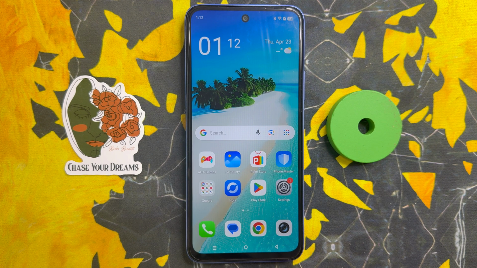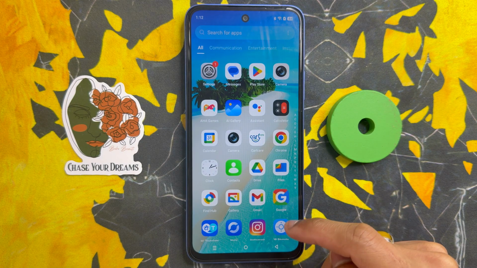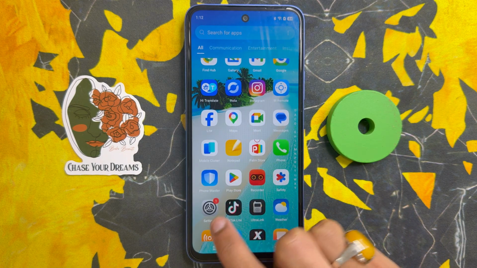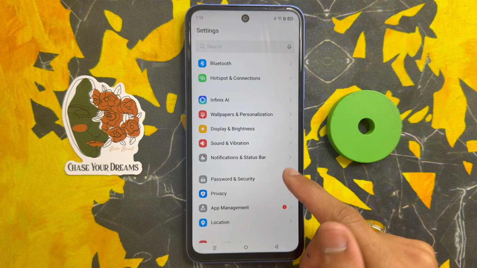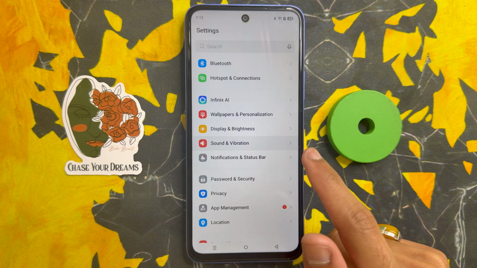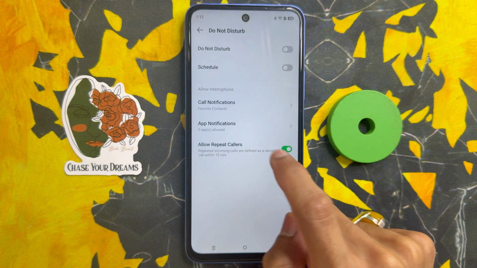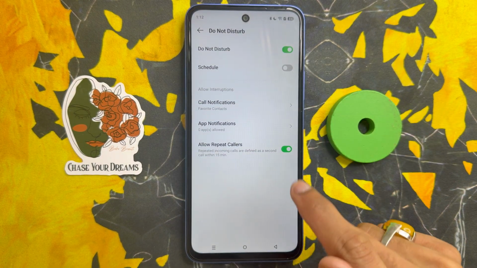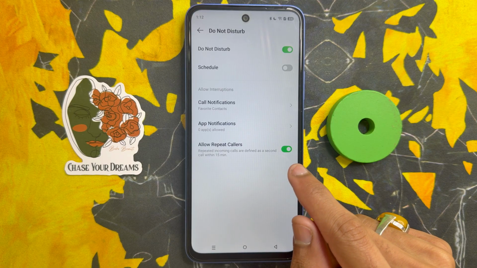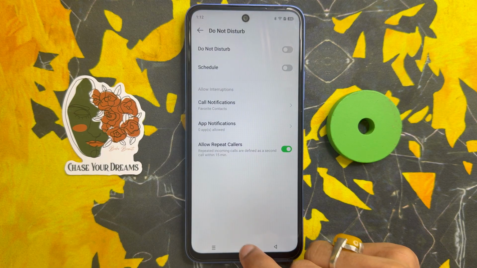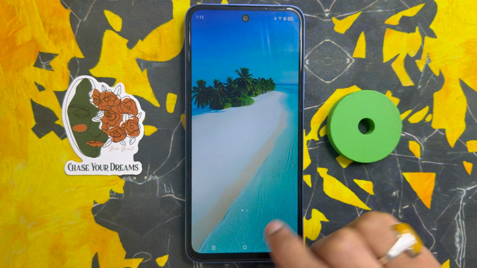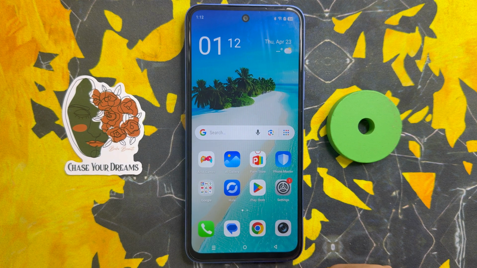But if it is not solved, go to App Library. Here click on Settings App. Now in Settings, scroll down and click on Sound and Vibration and click on Do Not Disturb. If you want to fix this problem, make sure to turn off Do Not Disturb. After turning off Do Not Disturb, go back to the home screen. You will see your problem is solved.